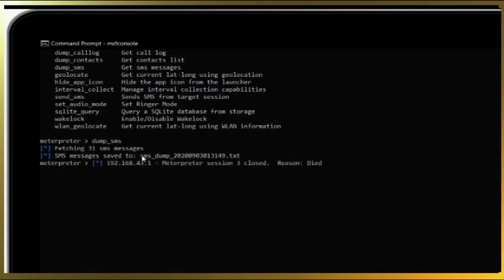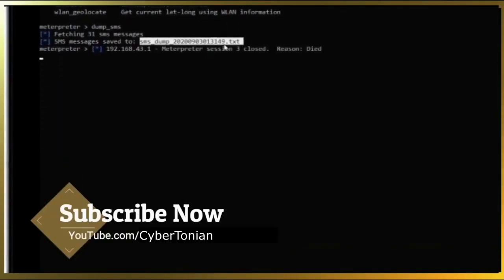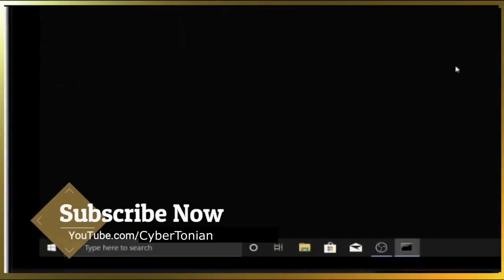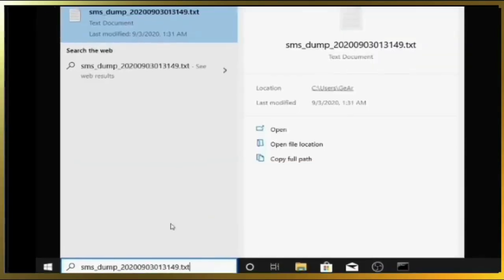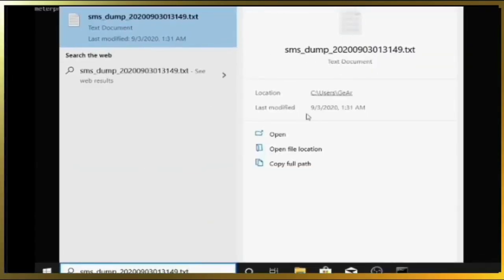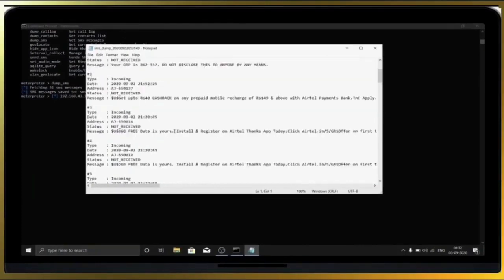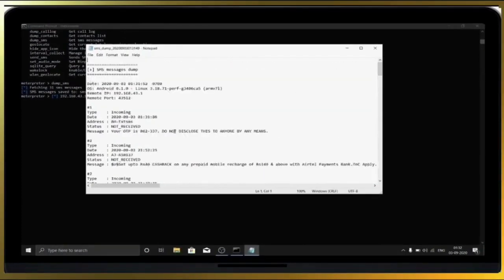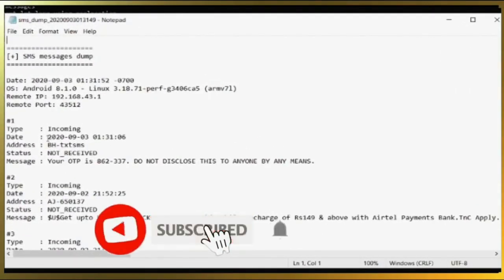And we'll get, fetching SMS messages, notification. Now we need to copy the name of the .txt file from this section, and paste this name into the Windows search bar below. After pasting, you need to open the found file, and after opening it, we'll find the top message containing the OTP. After that, you very well know how the attacker will use this OTP.